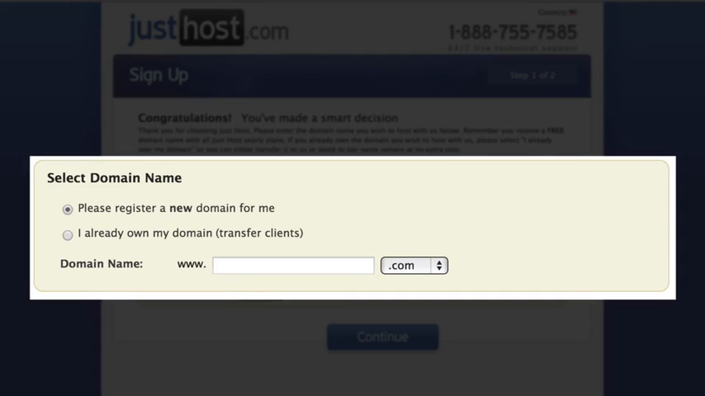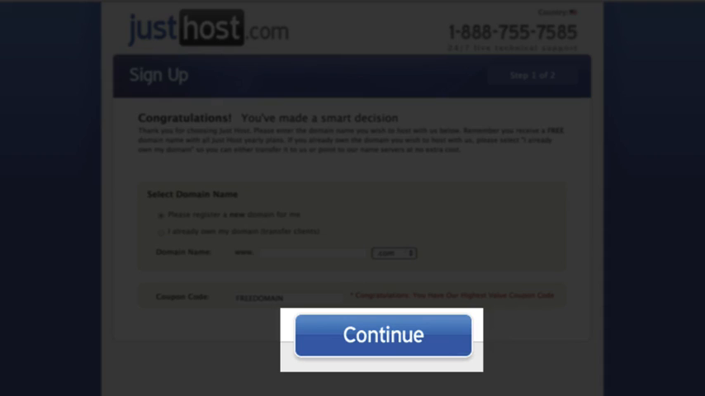But if you already own your own domain name, all you need to do is choose the second option, I already own my domain name, Transfer Clients, and then type in your domain name right there, and then hit the blue button that says Continue.